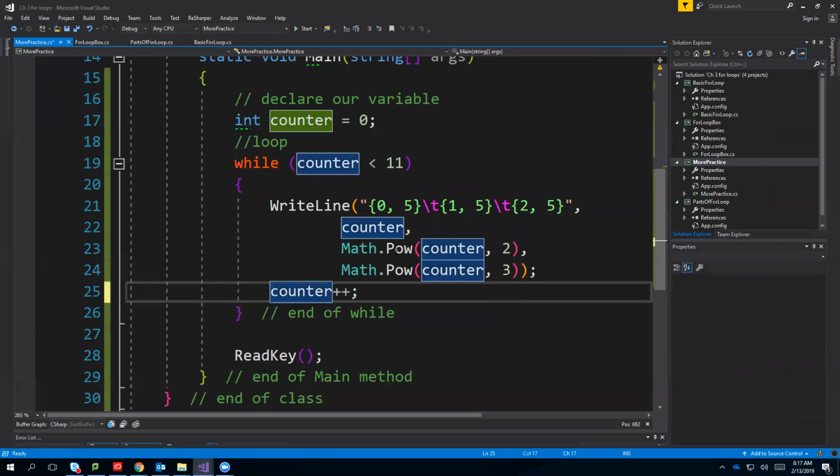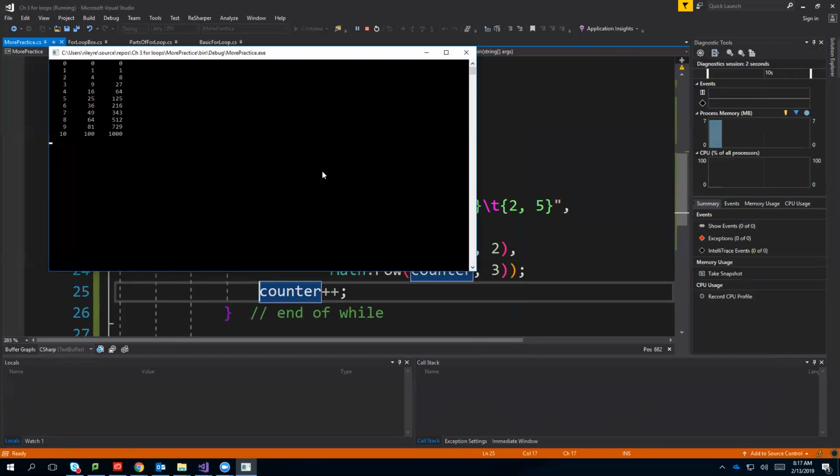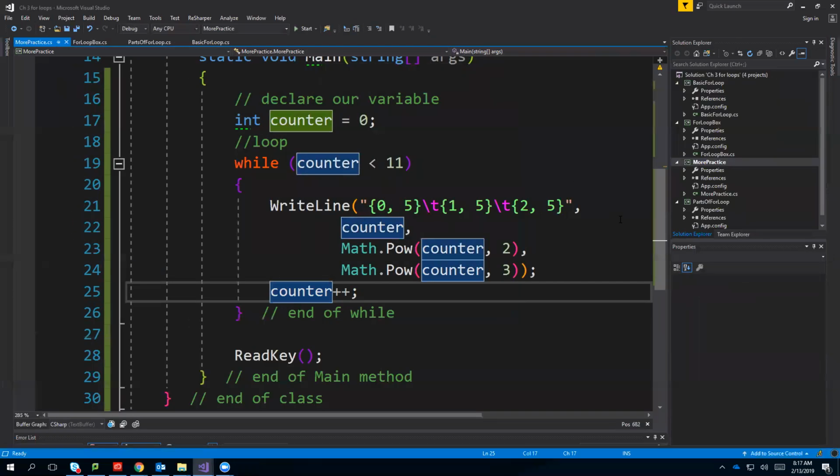Add in that code to increment the counter. And now when we run it, we should have some nice output that shows us those numbers, the squared and the cubed version. Has everybody got it? Is it okay? All right.